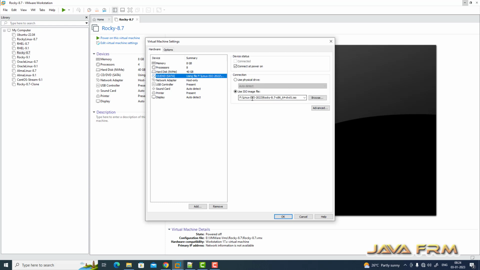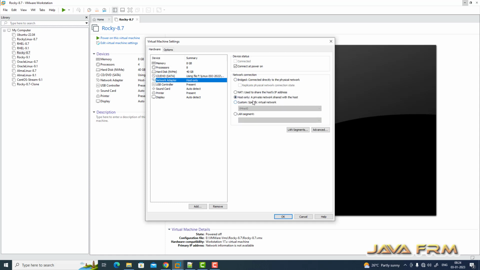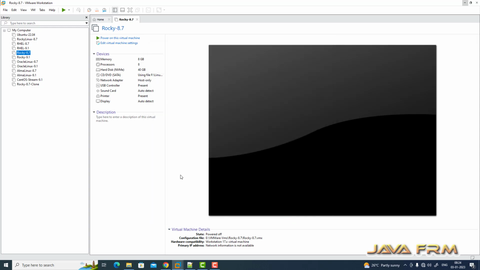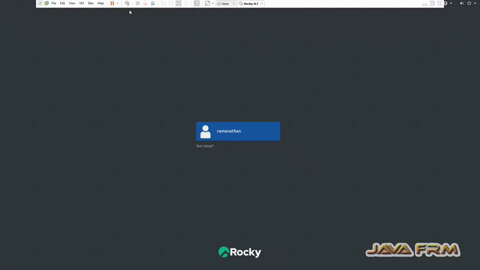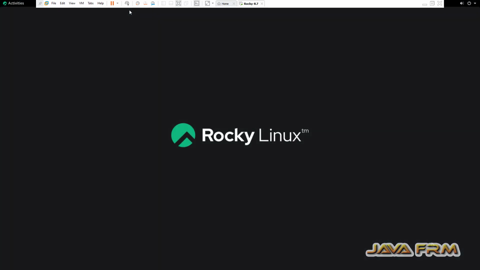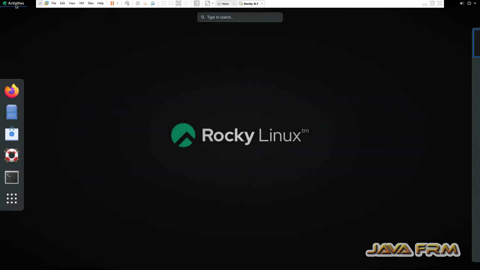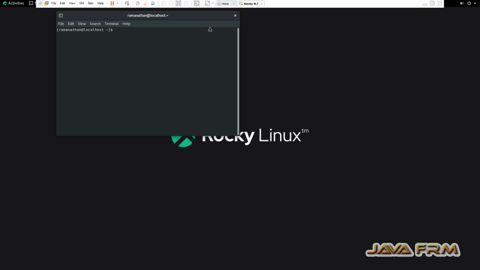Okay. Next I am browsing that DVD ISO image file. So I need that ISO image file. So now I am inside the Rocky Linux 8.7 virtual machine. So once you log into the Rocky Linux 8.7 virtual machine, open the terminal.